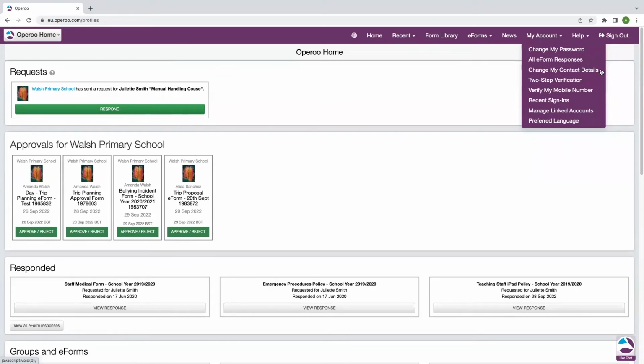Change my contact details. Now, this is dependent on the school administrator settings. Some administrators might lock this down, so staff cannot change their contact details. If that's the case, staff will need to come to the school directly, change their contact details in their MIS and have that sync down into Operoo.